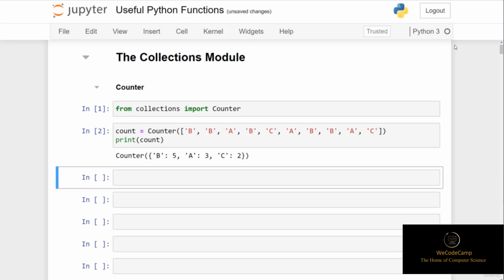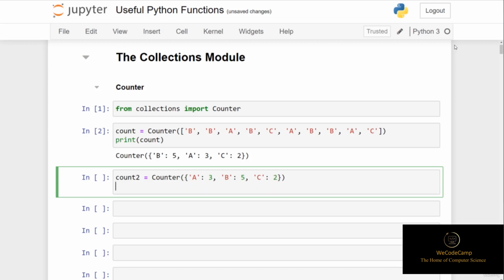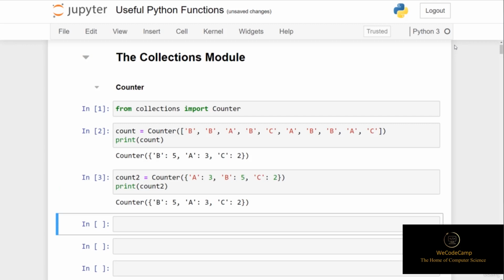Now here we've passed in a list to a call on the Counter class, but we can also pass in a dictionary. So if I were to create a variable called count2 and set this equal to Counter with parentheses, then pass in a dictionary where the first key is A with an associated value of 3, the second key is B with an associated value of 5, and the third key is C with an associated value of 2. When I then print out what's stored in count2, you can see that we once again print out a Counter object telling us the count of each element.